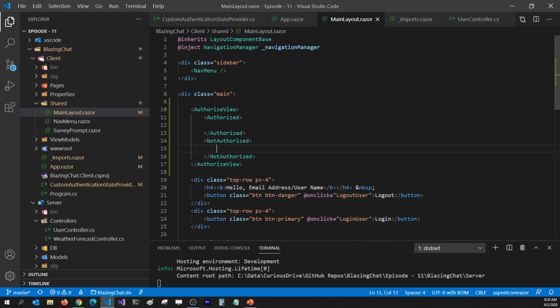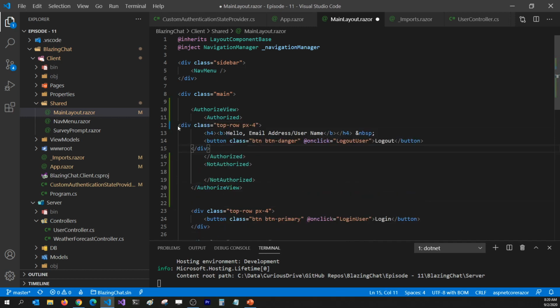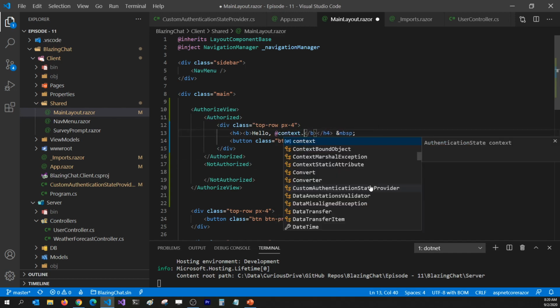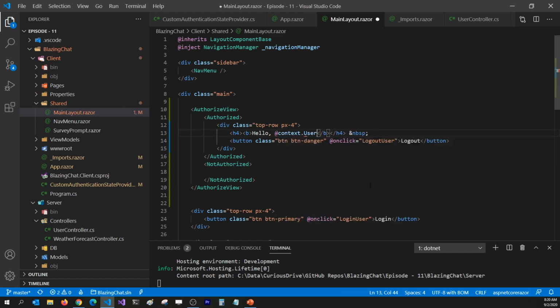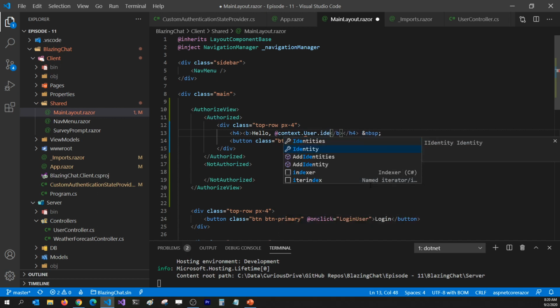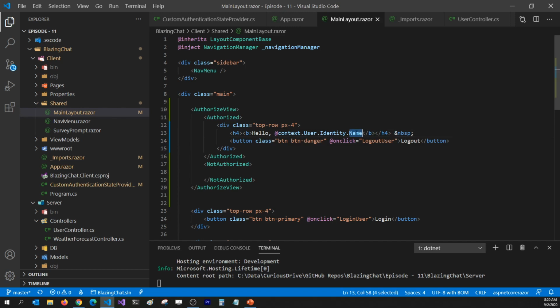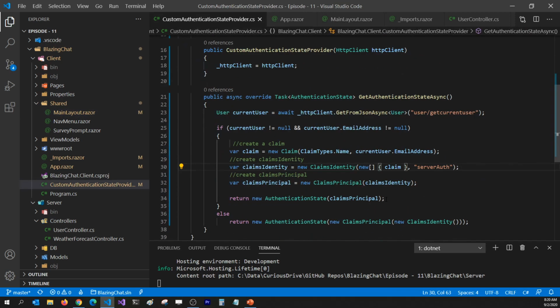Nice. So we would like to put this div tag in authorized because the user is logged in. I'm gonna make it look a little nicer. And instead of showing hello email address and username, I would like to actually show the email address of the user. So I'm gonna say context.User.Identity.Name, so that we could get the email address that we stored in the claims type name.